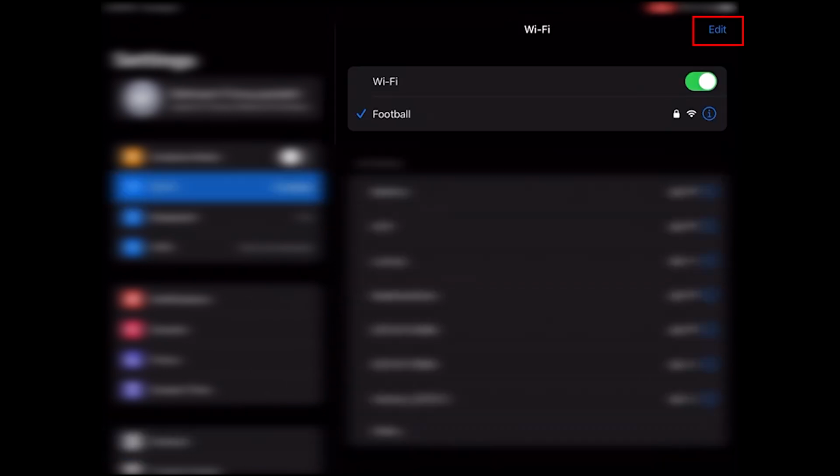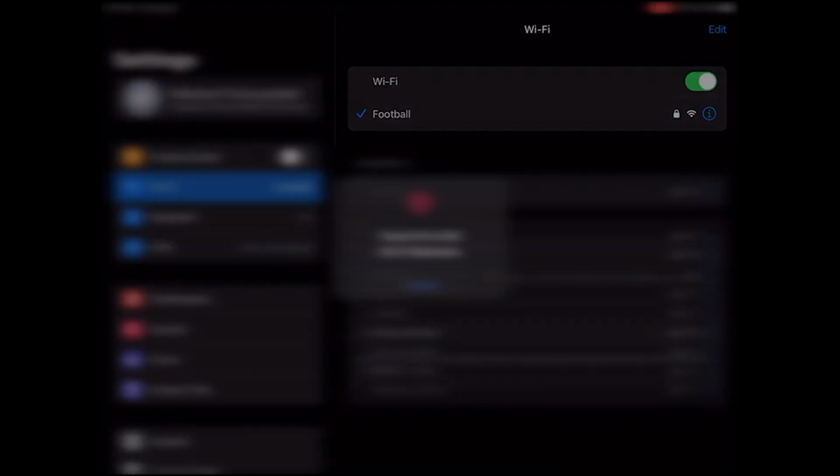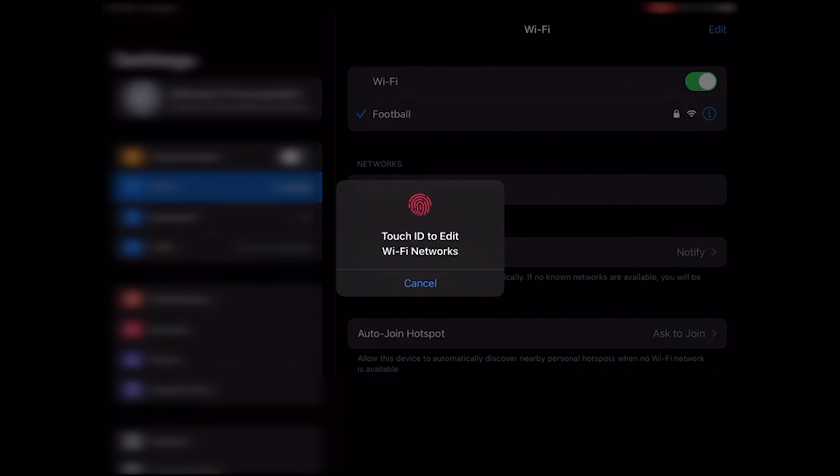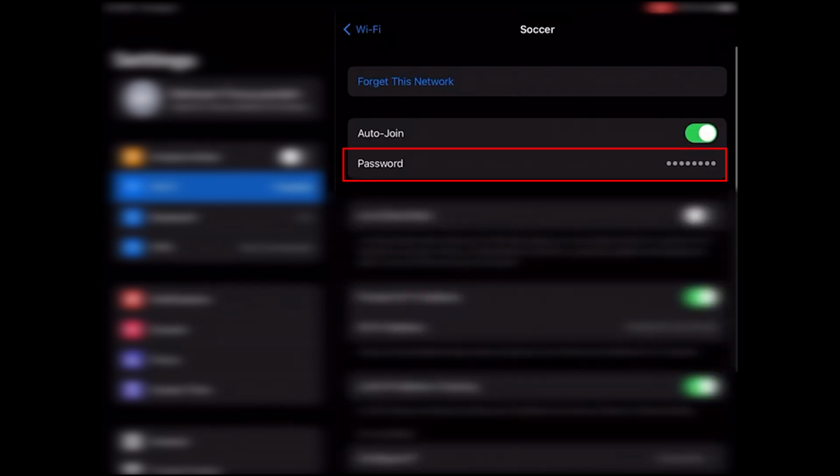On an iPhone or iPad, go to the Settings app, then tap Wi-Fi, tap Edit in the upper right corner to see the networks your device previously joined. Similar to Android, you will also need to verify your identity before continuing. After selecting a network with a lock, you can tap the password field to reveal it.